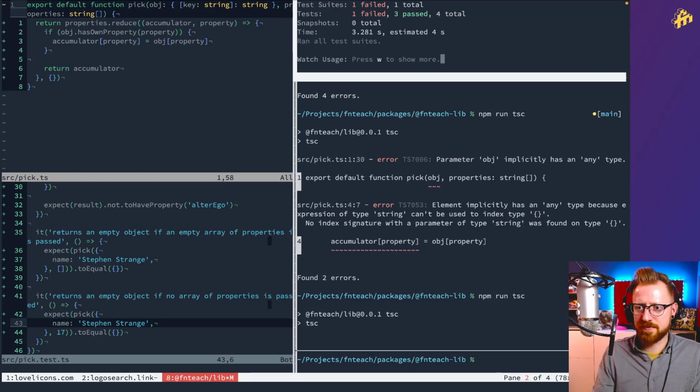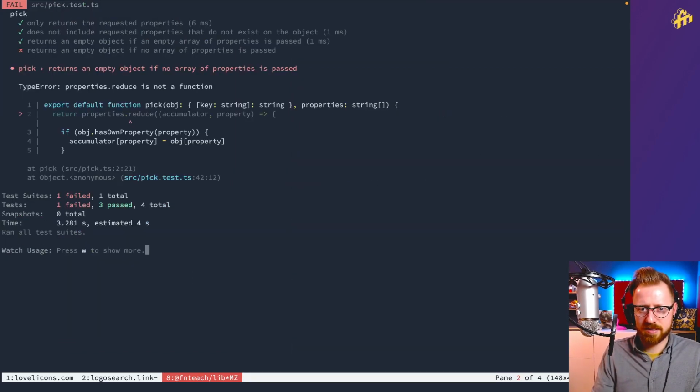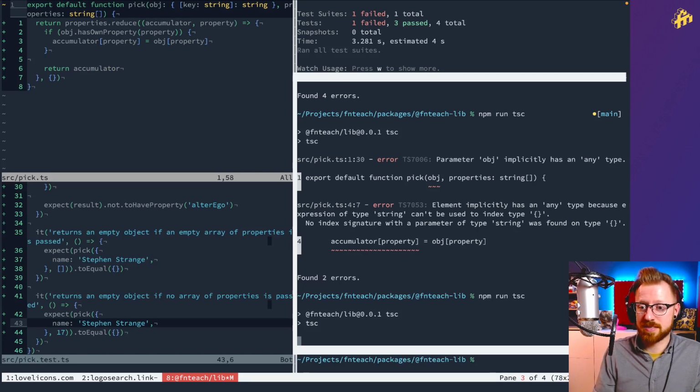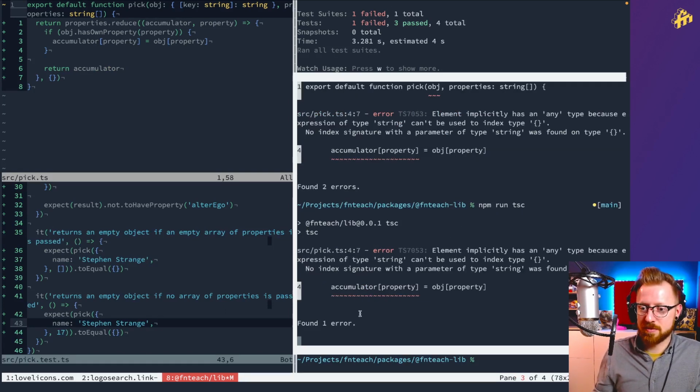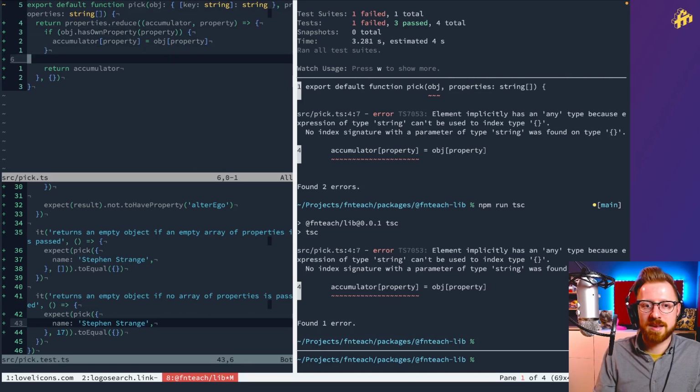My tests fail, but it's still the test with the 17. Returns an empty object if no array of properties is passed. I'm going to see why that isn't really a problem in the first place. Element implicitly has an any type. Now I get to my TypeScript knowledge again. So here we pass it an object.